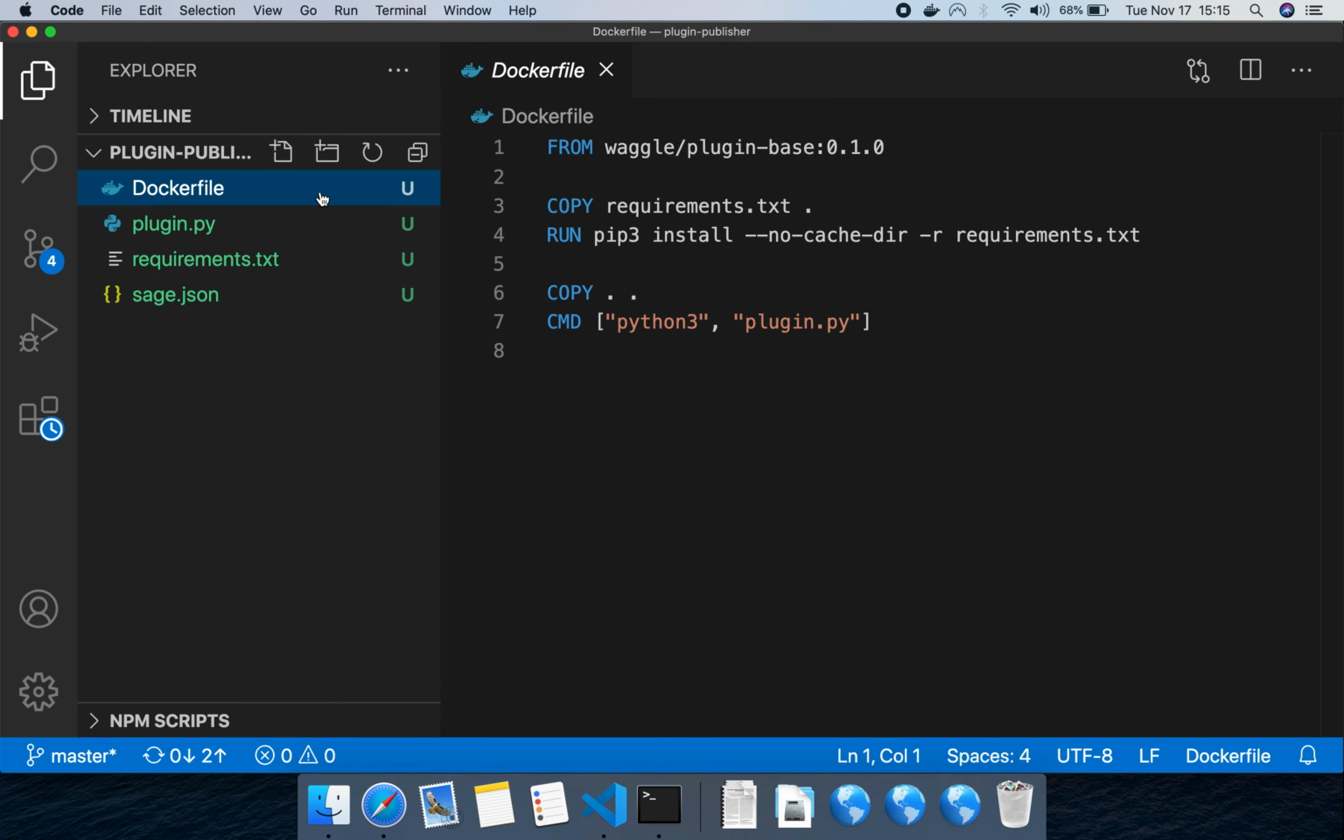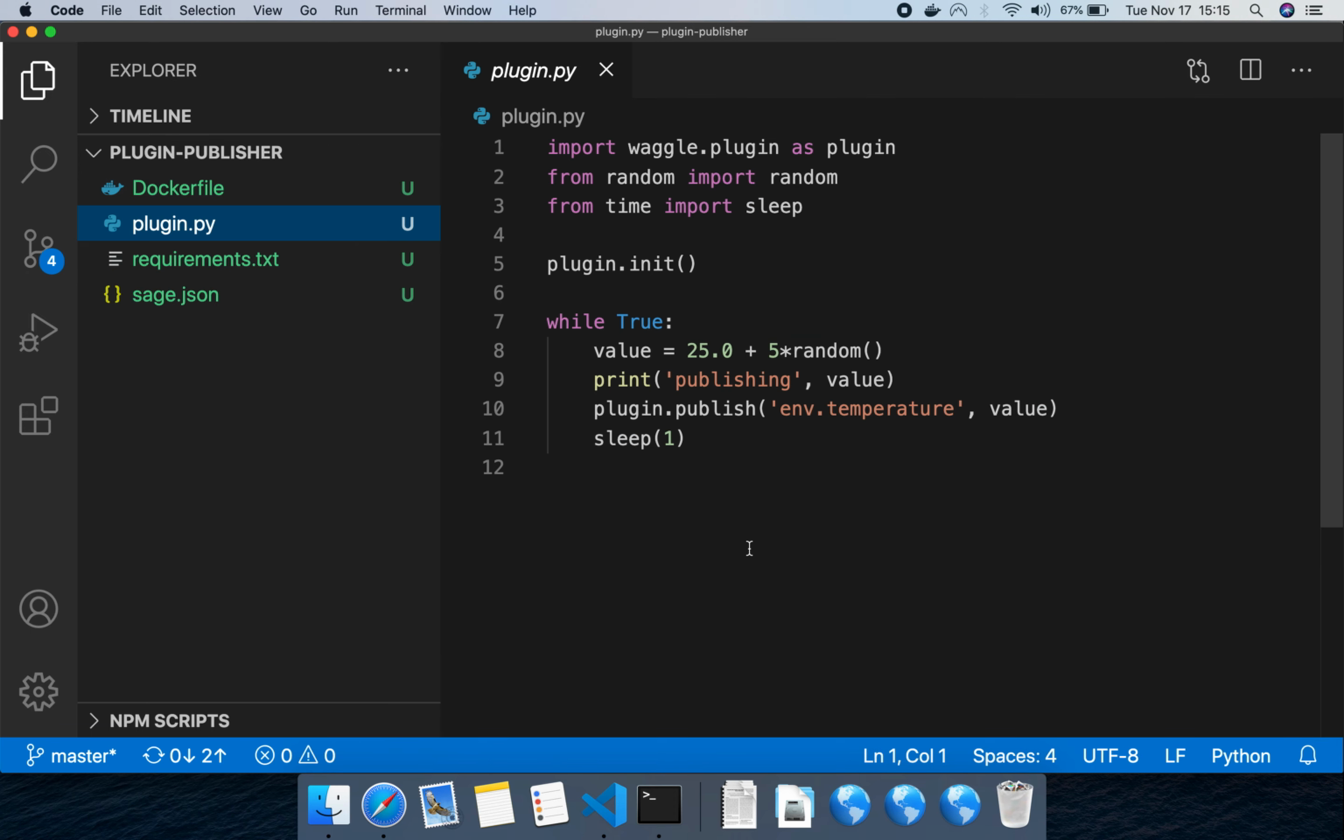So the first thing is there's a Docker file in here. This goes back to what we talked about earlier, which is the Docker file is basically used to describe exactly how all this is going to get packaged up and shipped out for the Edge. The next file is this plugin.py. This is my actual code that I'm going to run.